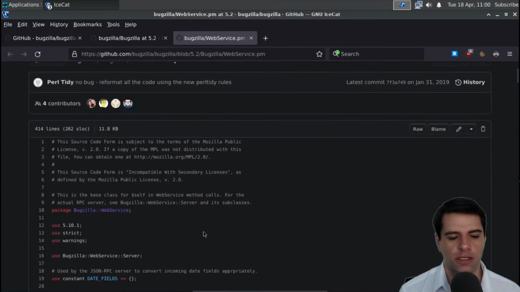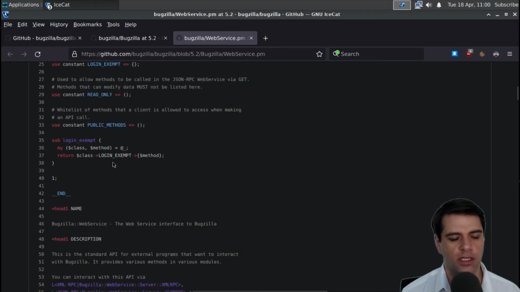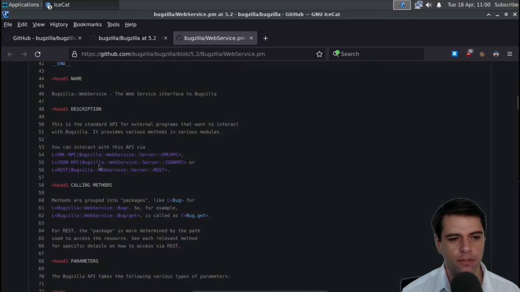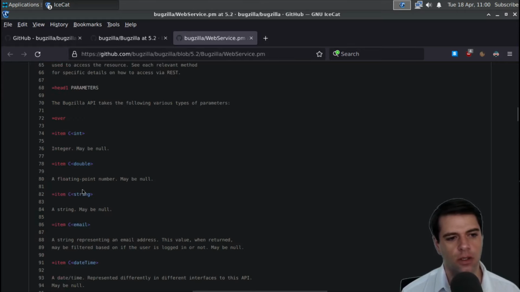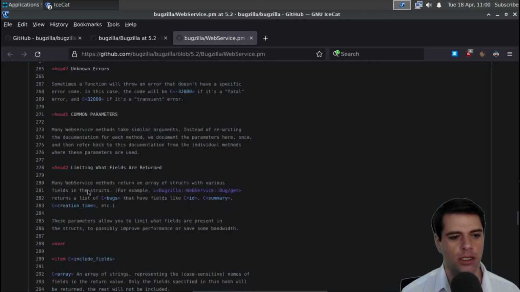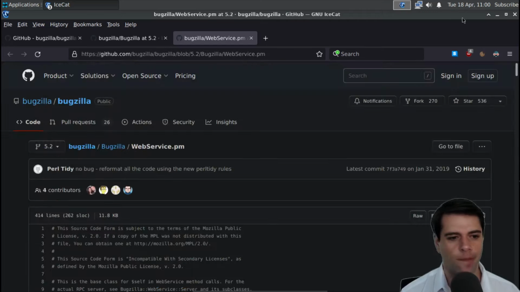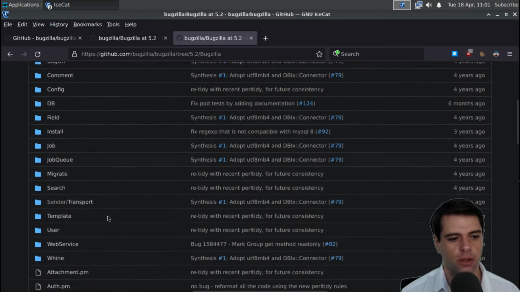All right, here's web service. And this is, we've got some JSON RPC to convert incoming dates. Okay. And some login stuff. We've also got, okay, I can interact with this API with XML RPC, JSON RPC, or REST. Cool. And it seems to all be strings. Maybe everything is in the folders. Let's look and see if there's a web service folder. There is.